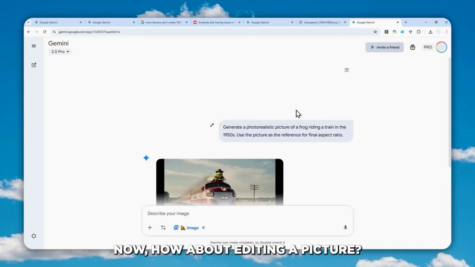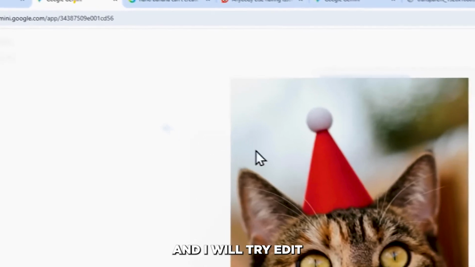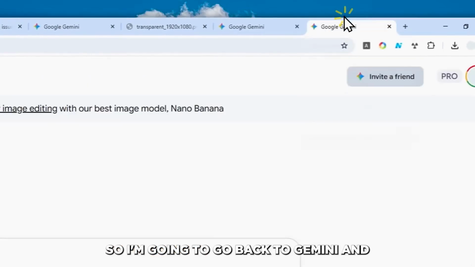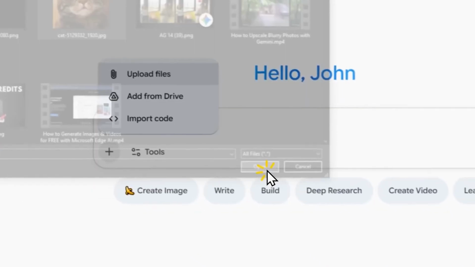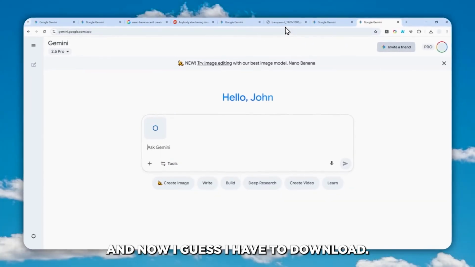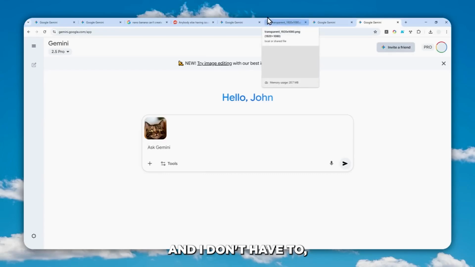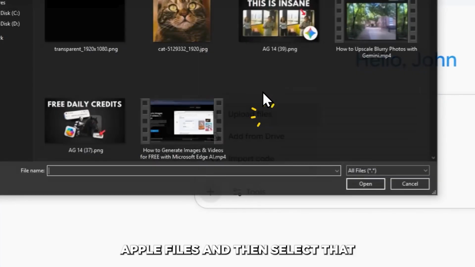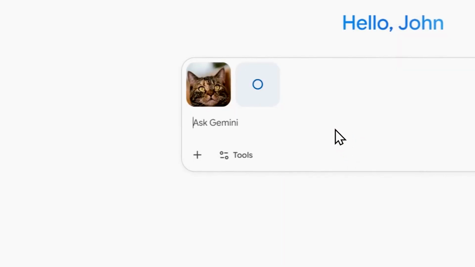Now, how about editing a picture? It's actually quite simple, and I will try to edit this picture again, the cat, and I'm going to add a red hat to the cat. So I'm going to go back to Gemini. I'm going to upload this picture, and now I guess I have to download. Oh, sorry, I still have that transparent file. Sorry about that. I still have that blank transparent file. Okay, and I don't have to download another file. Now, I'm going to click this again, upload files, and then select that transparent picture, the blank picture.